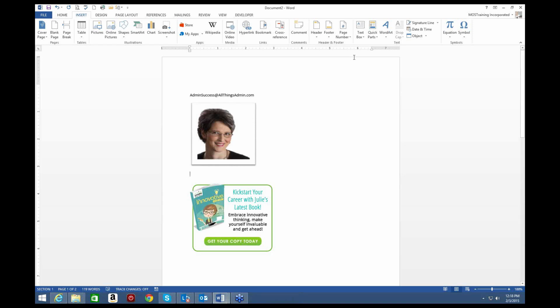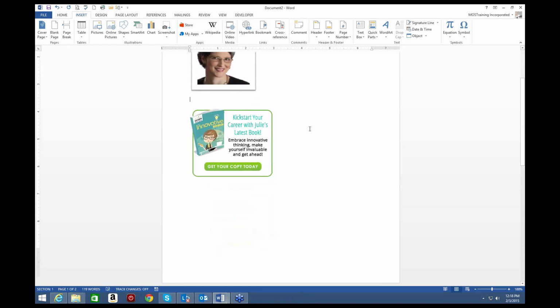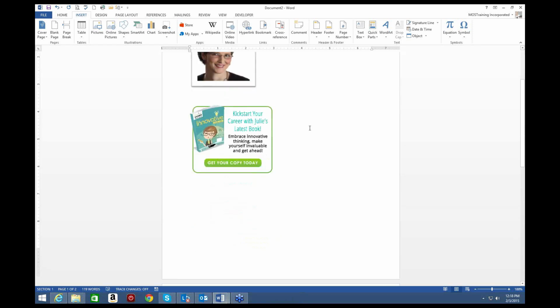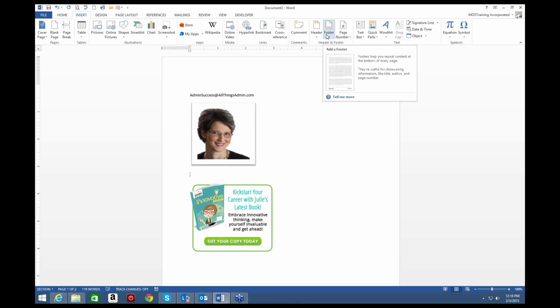So let's dig in deeper. Now I'm going to do a footer, but I'm going to start first with a footer that's built in. I'm going to customize it to my liking, which is probably what you do as well. And then we're going to save that quick part, but in a different gallery this time.